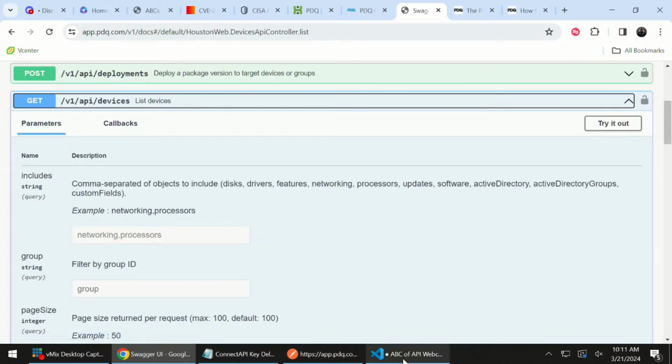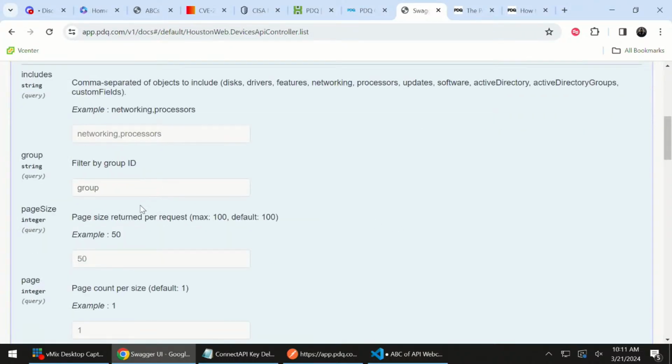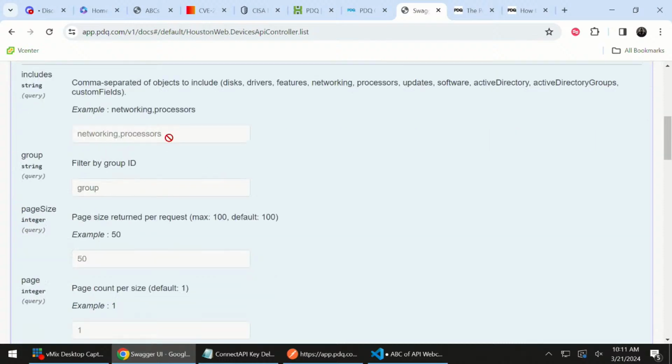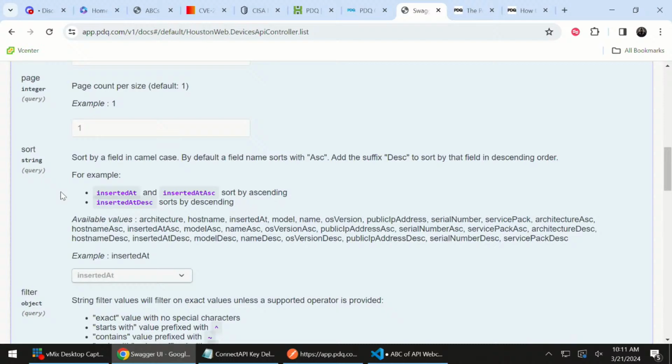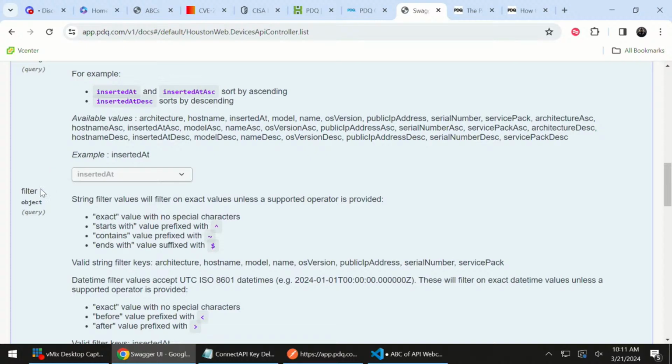So this is the devices endpoint, which if we look here, that is what we are interacting with. So that's good. I know I'm in the right spot. We have some parameters here. Again, these are all query strings. So you would add these to the query string: includes, select some information about them, group, page size, page. Those don't apply to us because our environment is so small in this test environment. But down here we have filter. So string filter will filter on values. You'll see this sometimes, it contains, but here's what we can filter on: architecture, host name, model name, and various other things, which is very helpful to know about.